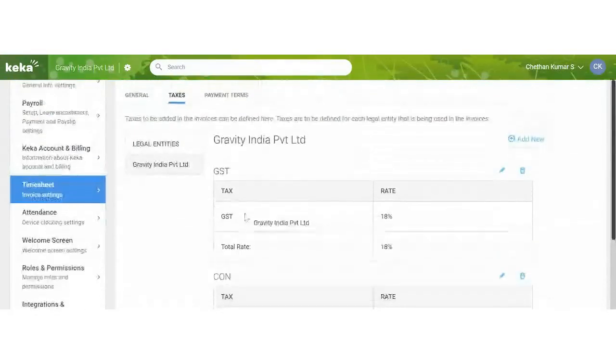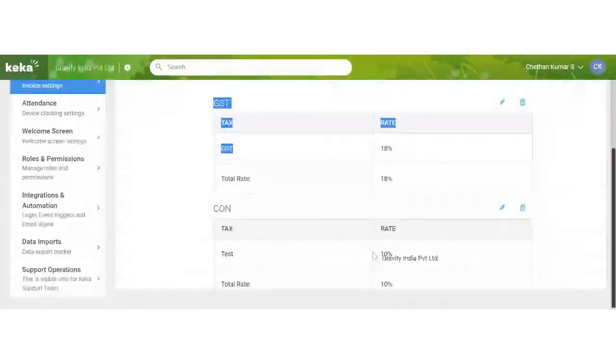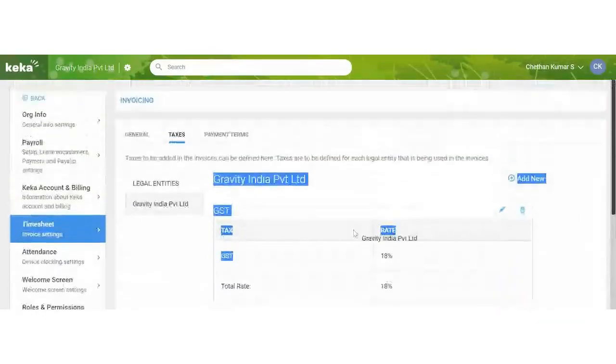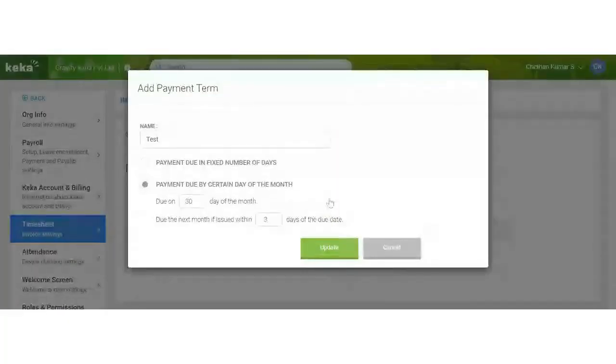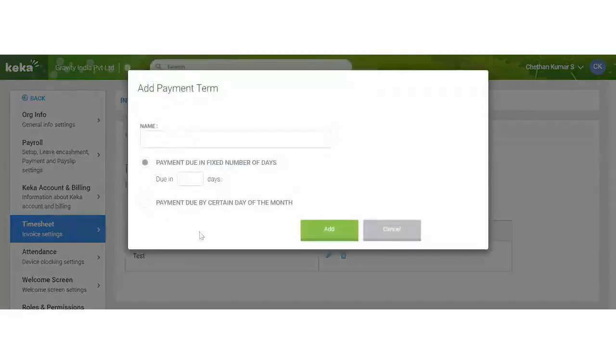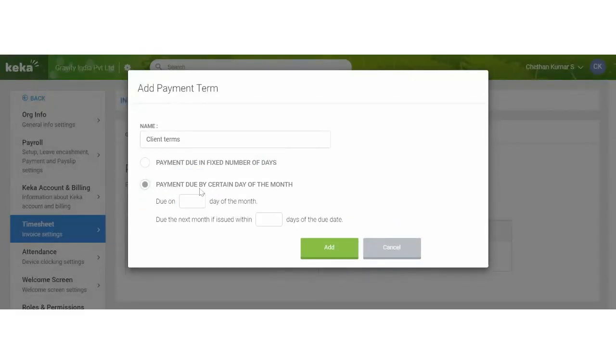So instead of choosing GST, if you want to go with 10%, you can just select that while generating the invoice. And payment terms. We have something called test that was selected by default. So let's try to add another payment term. Is the payment due in a fixed number of days? Which means if the invoice is generated and it is due within 10 days, then you can just give due in 10 days. Or if the payment is due by a certain day of the month, if it is due on the 5th of the month, they have to pay by the 5th day of the month.